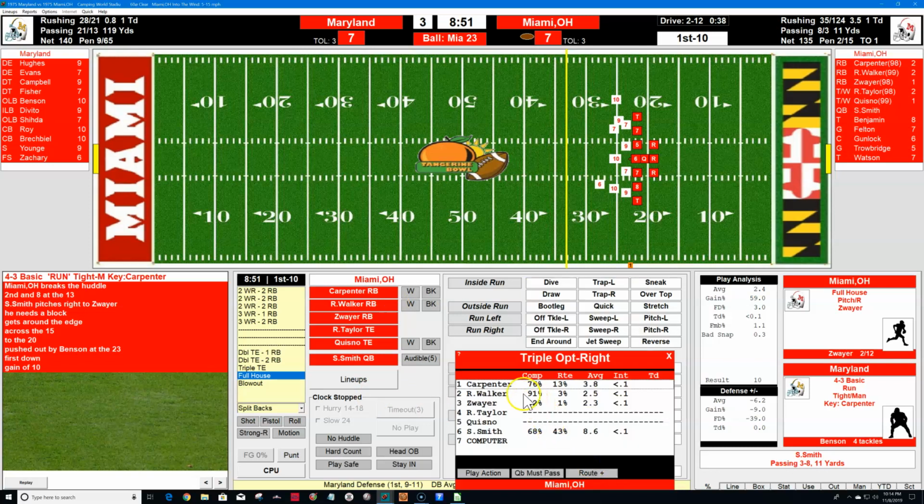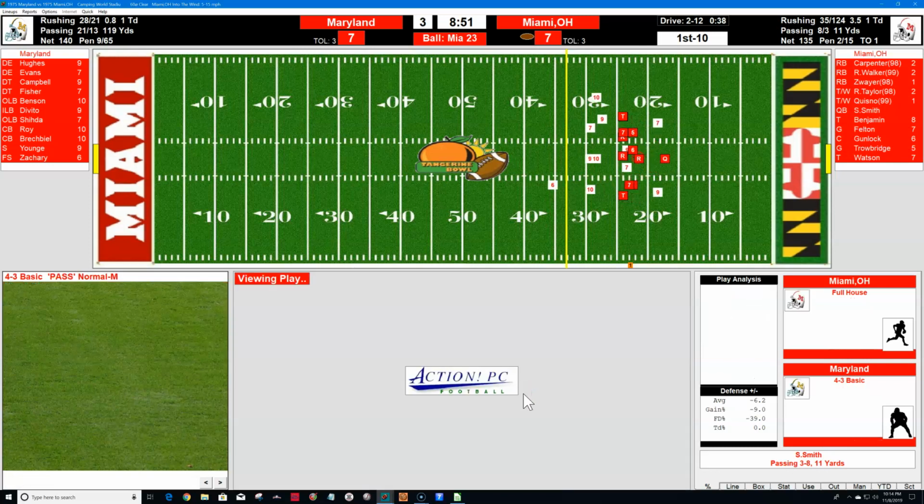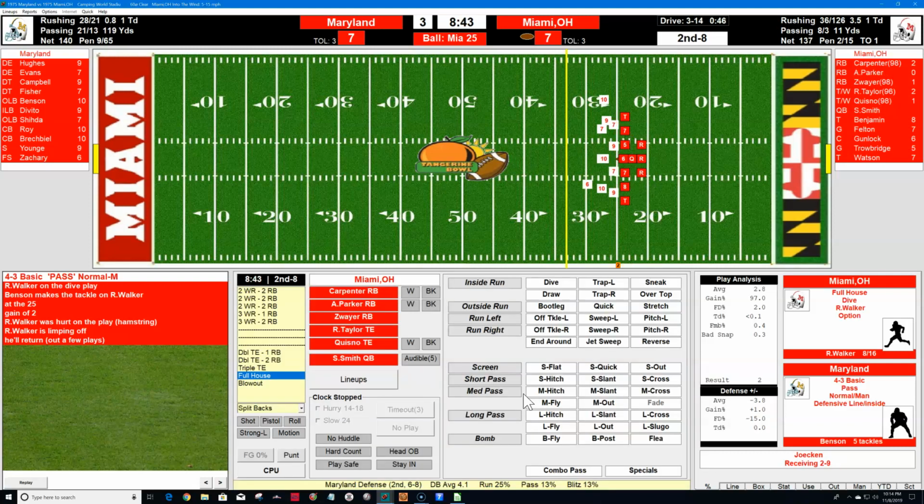Triple option is going to call to the right. It's going to be to Walker. Handoff to Walker. Walker actually gets a couple. It's a gain of 2, and Walker is limping off. He'll be back. He's a football player. 2nd down and 8 at the Miami 25.